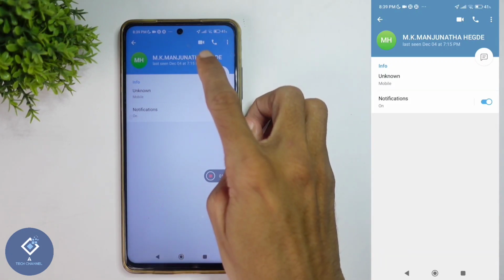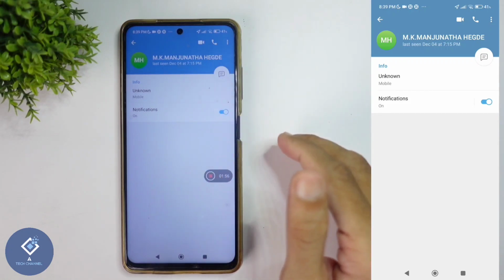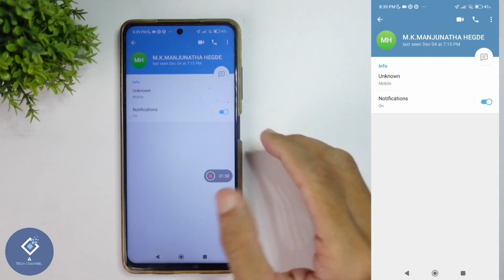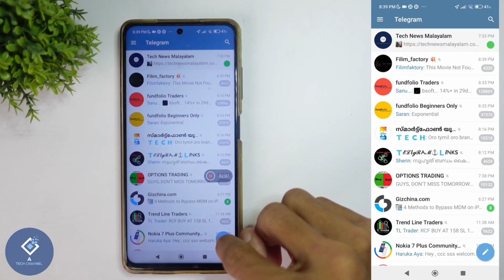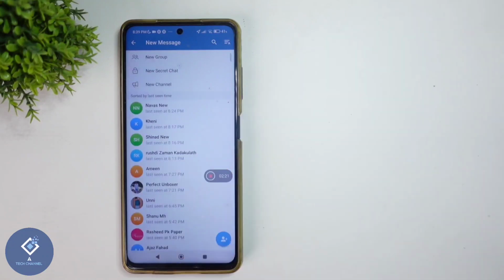Now here you can see that the contact name has been changed. And here you cannot see the phone number also, because I have deleted that contact from my Telegram. Now again, if you open the Telegram application and click on that, here in this list you cannot see that contact. So this way you can easily delete contacts in Telegram.